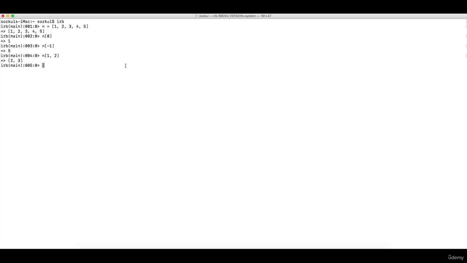We can use arrays as items in arrays. n equals 1, 2, 3, an array 4, 5, an array 6, an array 7, 8. Shows the array. Now these types of arrays are called nested arrays, and we can access each item in the array.